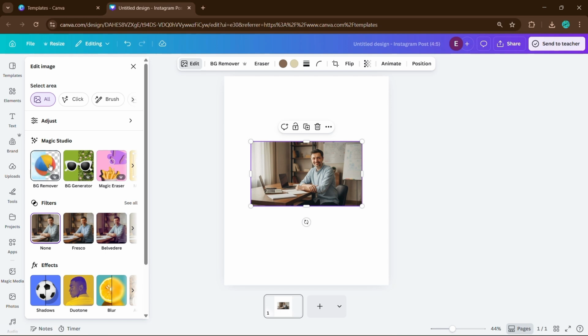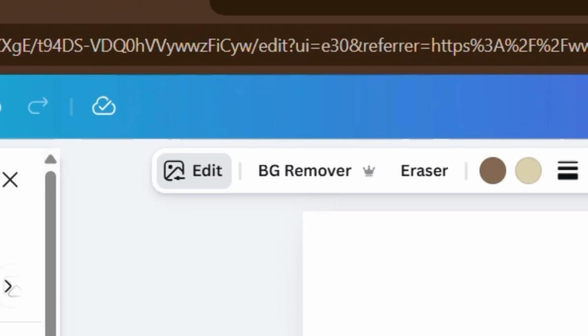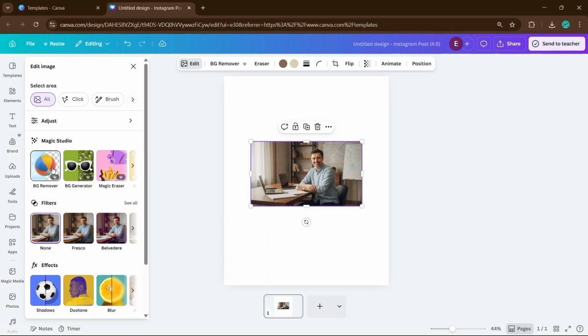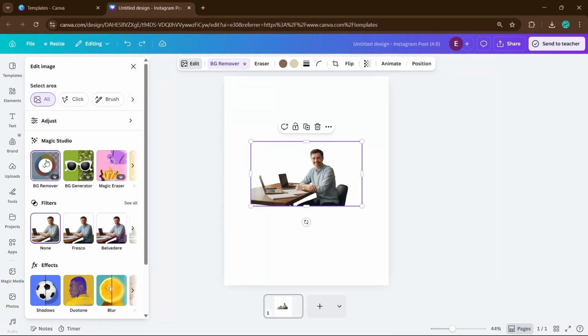Let's start with the basic ones: Background Remover and Background Generator. These tools focus on editing the foreground and background of your image, and they're some of the easiest features to use. First, the Background Remover. This is one of the quickest tools to access because it has its own button on the floating toolbar. You don't even need to open the editing panel. Once you click it, Canva will automatically remove the background from your image.